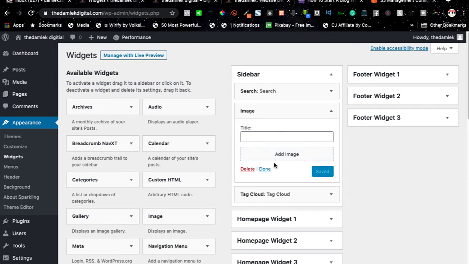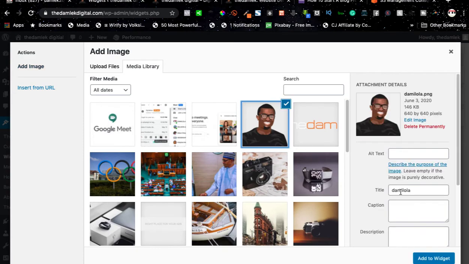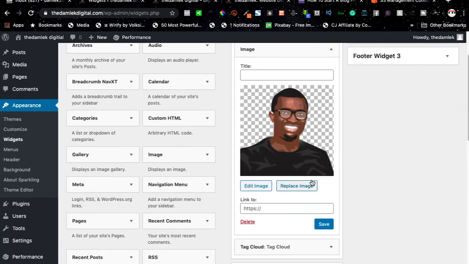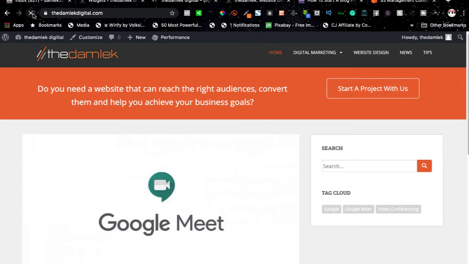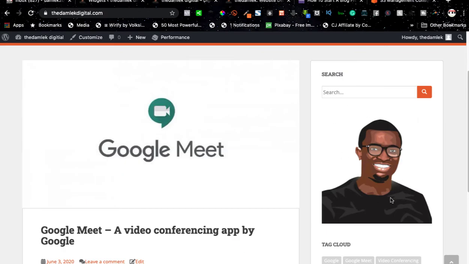So if I've done that, it's asking me to add the image that I want to use. So I'll click on add image, I'll pick the image, then I'll say add to widget. So perfect, the image is there. If you want to link it to somewhere, you put the link URL here, but I'm not linking to anywhere. So I'll basically just leave it like that. I'll save. And let's see what we have. I'll refresh. Then we should have an image now. Perfect. So we now have an image here.